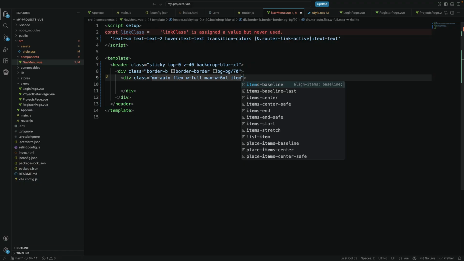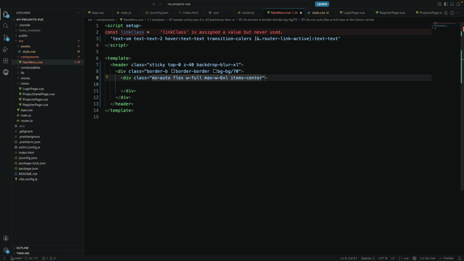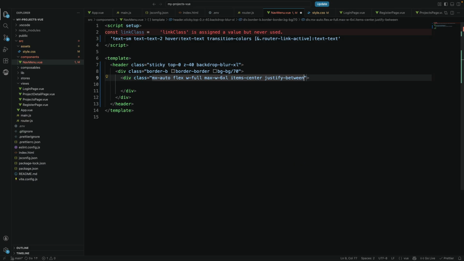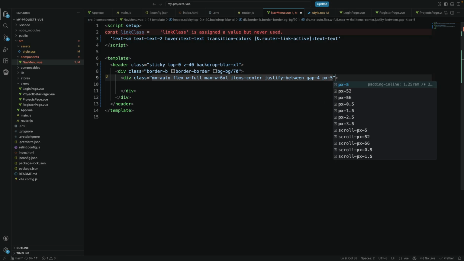Items will be center. Justify between. That means whenever it will be between the different objects, they would have specific sizing. That means the first and the last one will be pushed to the beginning and to the end. That's pretty much what I'm saying here. And let's just do a simple gap, probably of, let's do 4, with padding of X of 5. Yeah, 5 is okay. And padding Y of 3.